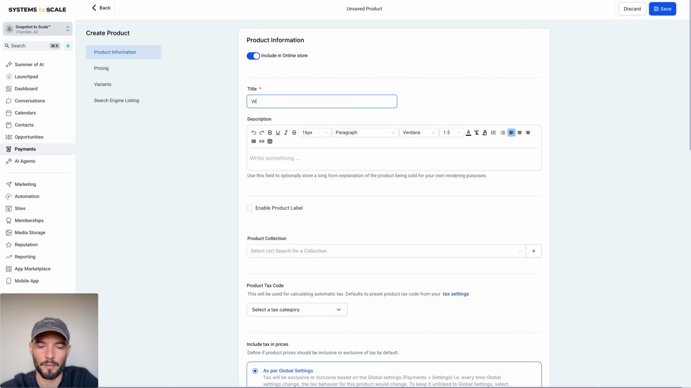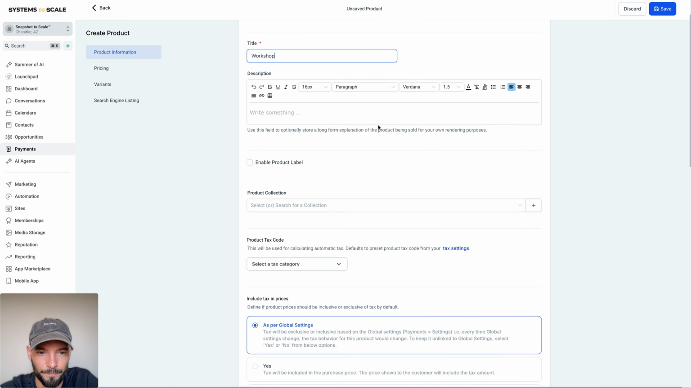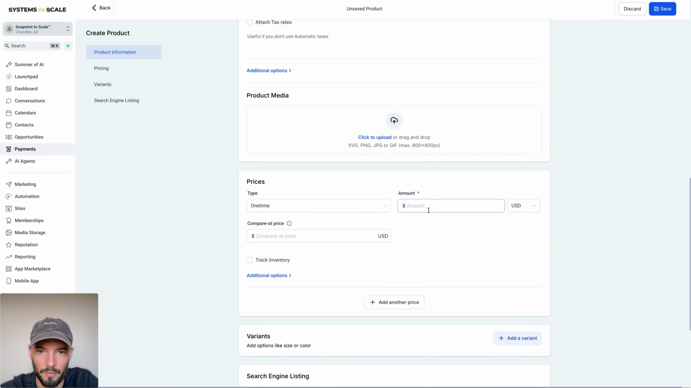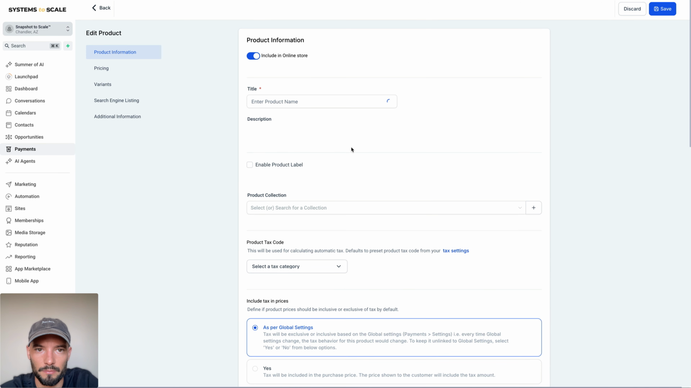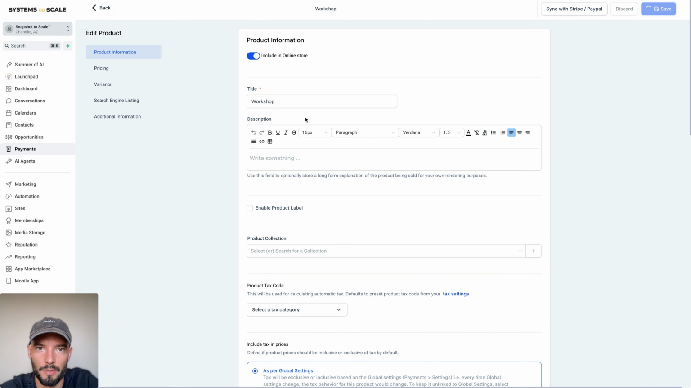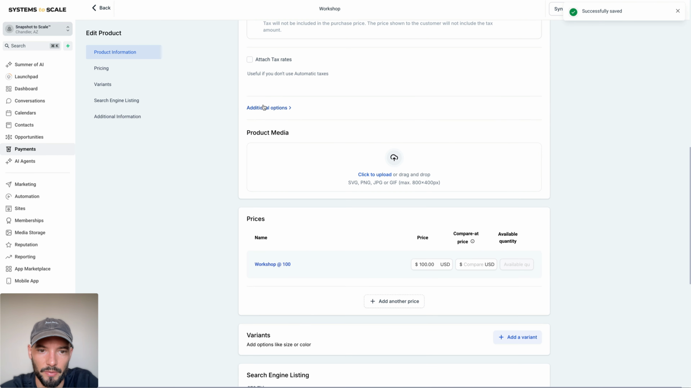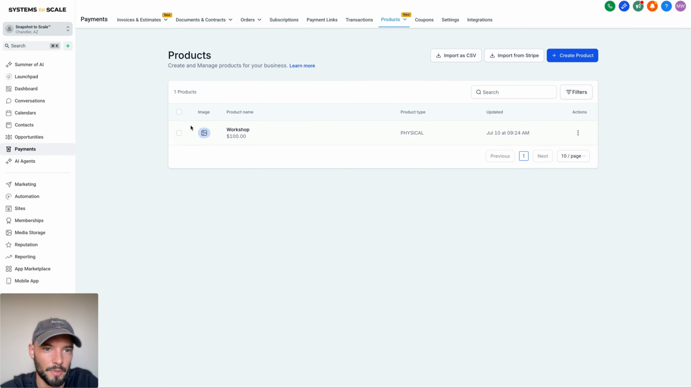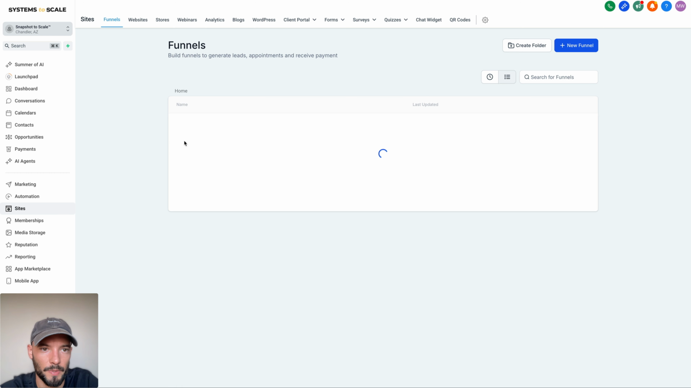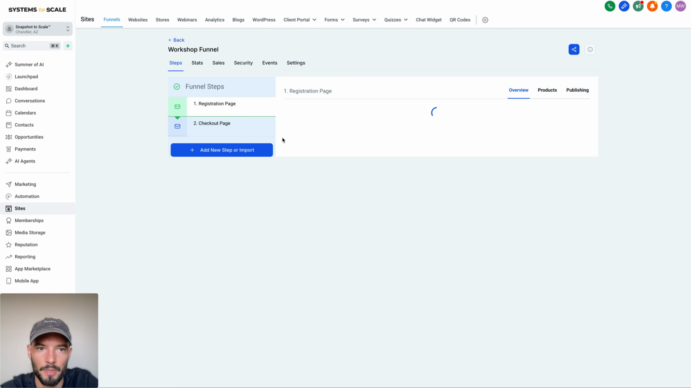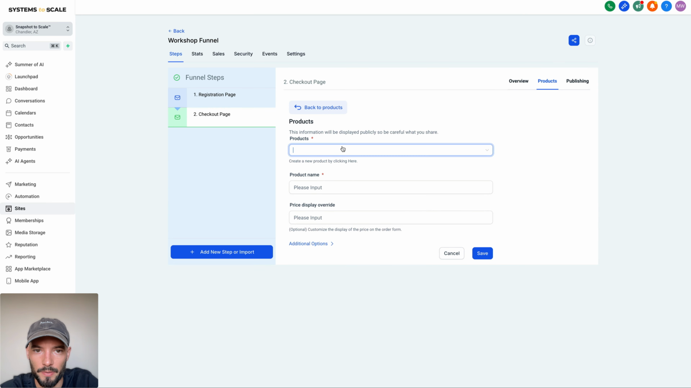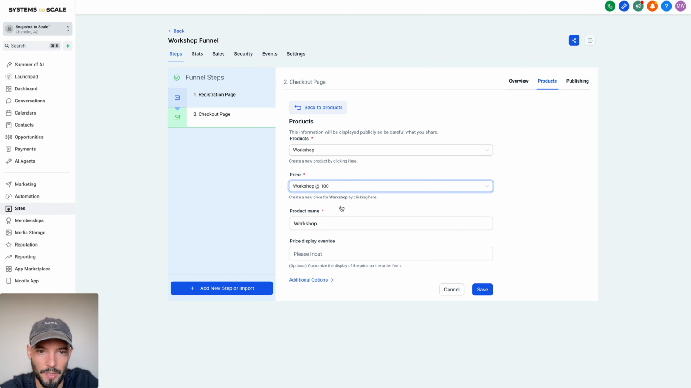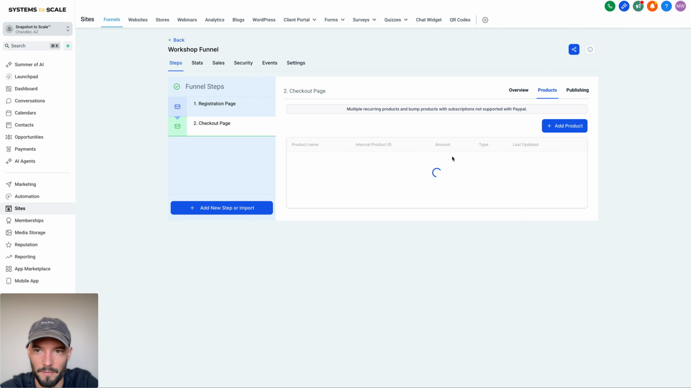So we're going to say workshop. The price is going to be 100. And we can save. And basically we have the workshop with a price of 100, and we can add this to the page. So let's go back to sites, workshop, checkout page, product, add a product, and workshop at 100, product name, workshop, perfect, save.